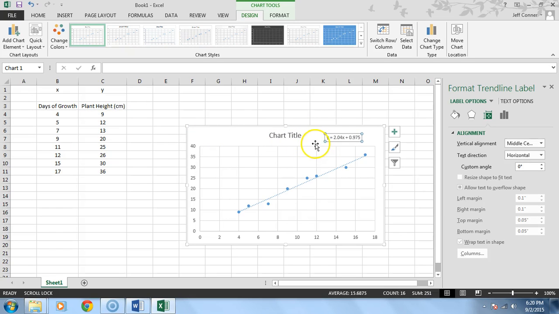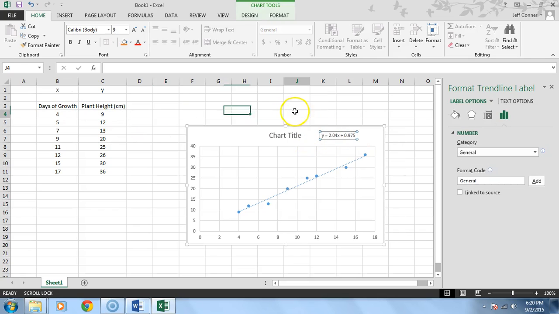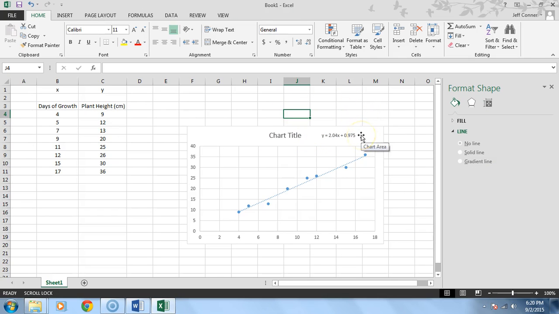Now you need to know in this case that y is your plant height and that x is your days of growth, and put the right variables in accordingly. But that will give you an equation there. Then you can just do some things to pretty up the graph if you want.